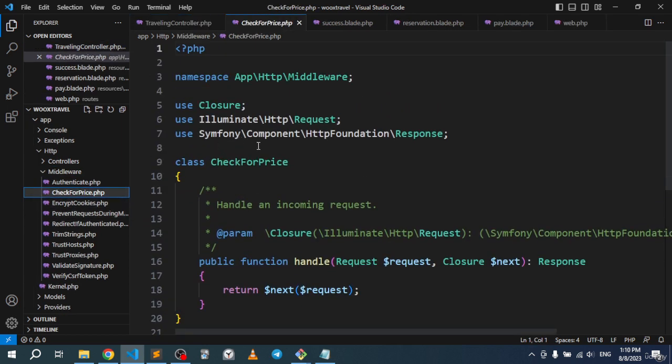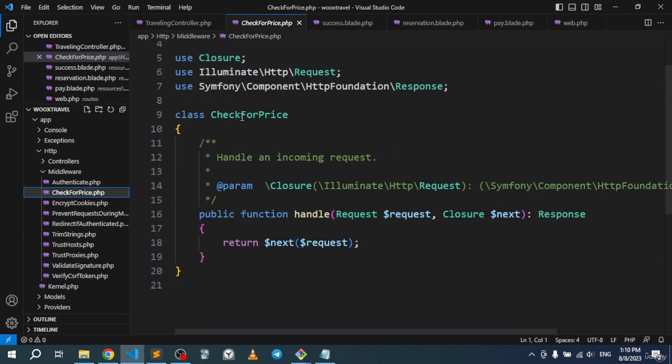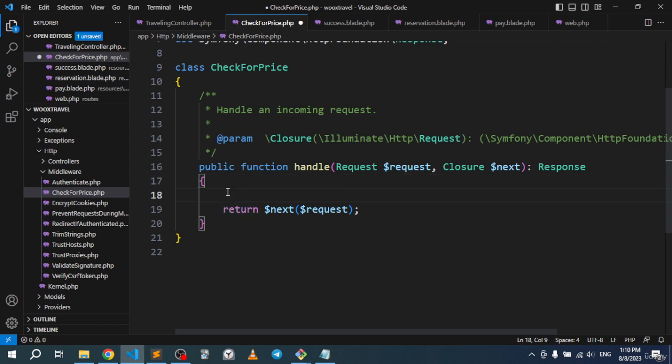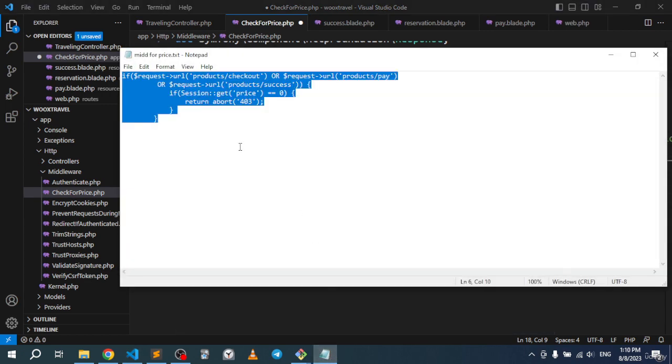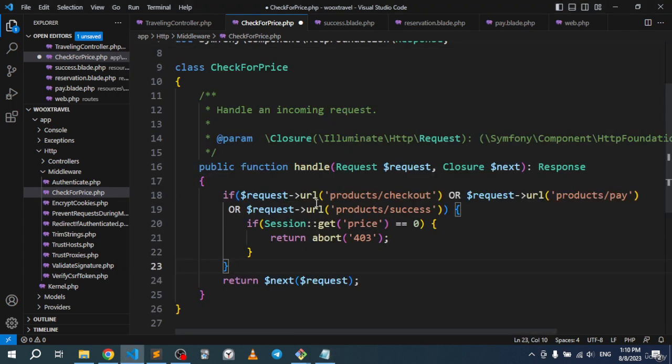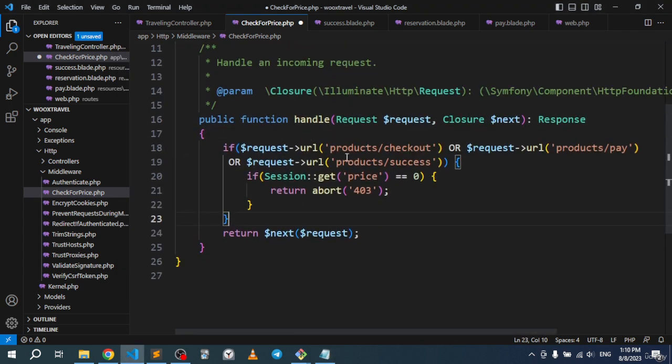Inside the middleware, all we see is the class name, and we have a function handle, which will be triggered once we use our middleware. This is where our logic will lie. Just open up your resources section and you'll find the code right here. I already prepared it, so just paste it like that. In the function handle, we're sending in the request so we can use it.